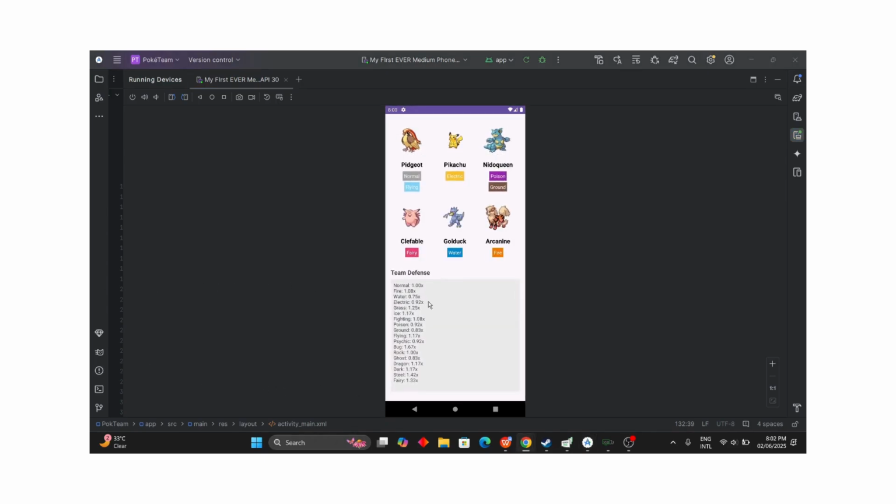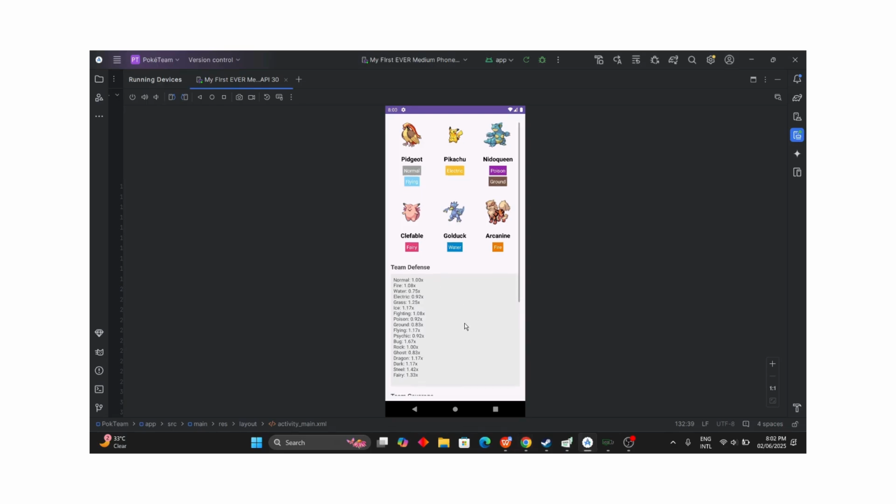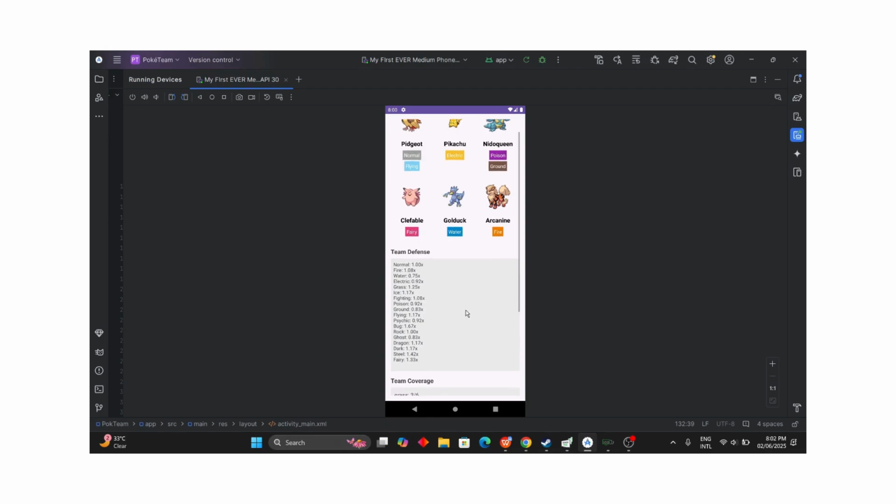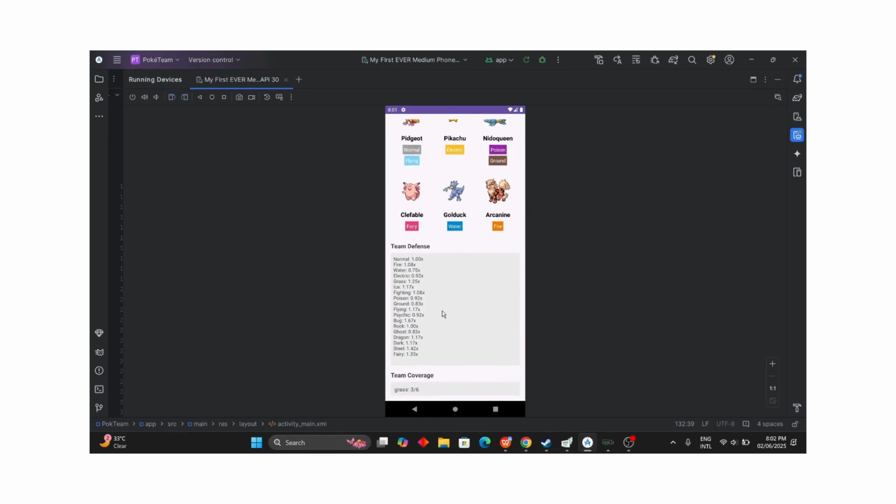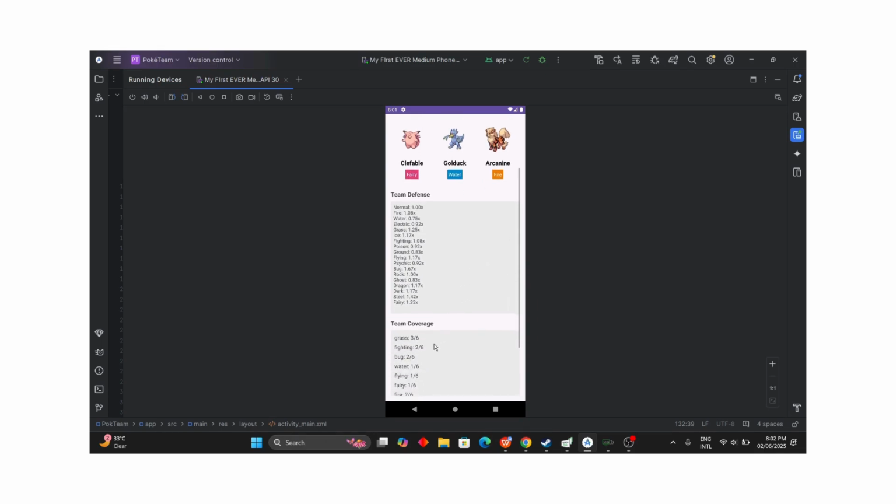Here's one of my favorite parts, the type coverage chart. The app calculates your team's defense against all Pokemon types, like water, fire, electric, and so on. So if you have a team weak to ice or fighting, it'll show up here. It's a great way to build a more balanced team, especially if you're into strategy.